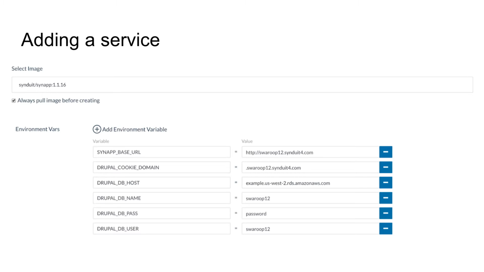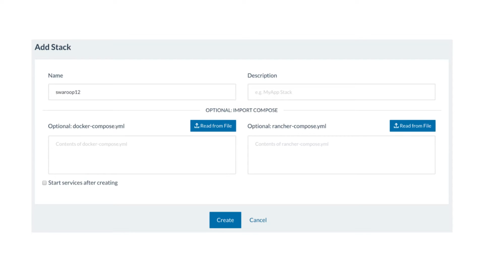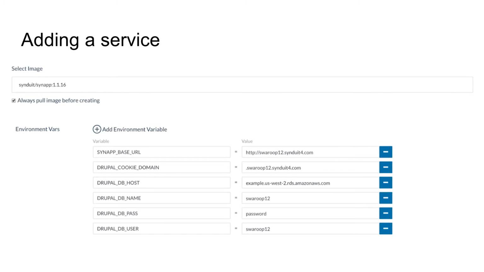Yeah, this is how you add a service in Rancher. If you can go one step back. First you add the stack, and then inside the stack you add your service. So the Docker image that you built is in the first step. You select your image, and then you inject your environment variables. So that way you don't have to have secrets in your image. All your secrets are managed outside the image.